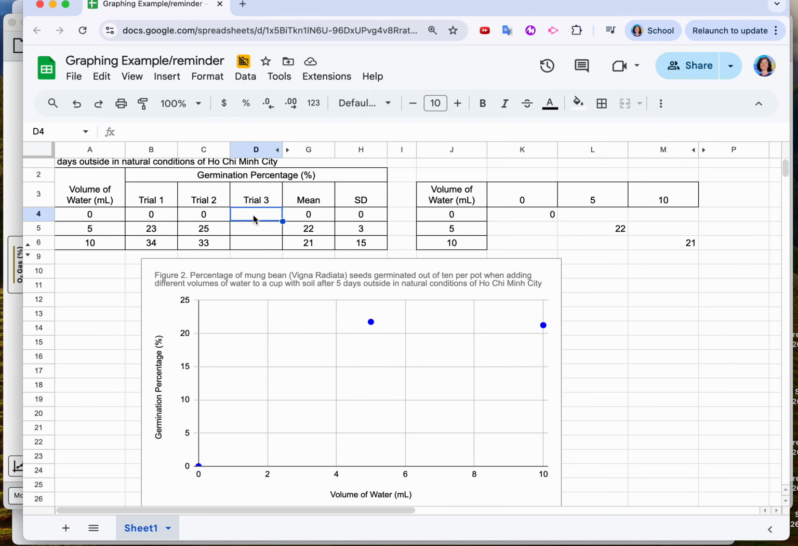But what this is set to show you is that if you're typing these in, and let's say that this was my third trial, and maybe I'll make this 27. As soon as I enter these numbers, the mean will update automatically and the standard deviation will update automatically.